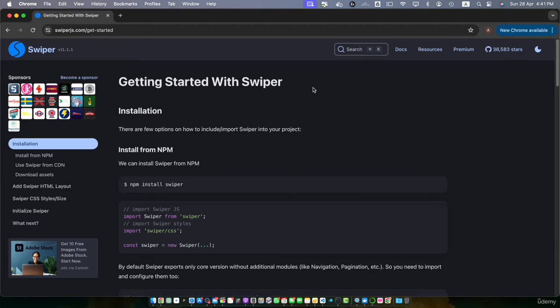To follow along with the course and work on the coding exercises, you will need the following tools. First, a code editor. You will need a code editor to write and edit your HTML, CSS, and JavaScript files. Some popular options include Visual Studio Code, Sublime Text, or Atom. Choose the one you are most comfortable with, or feel free to use any other code editor you prefer.